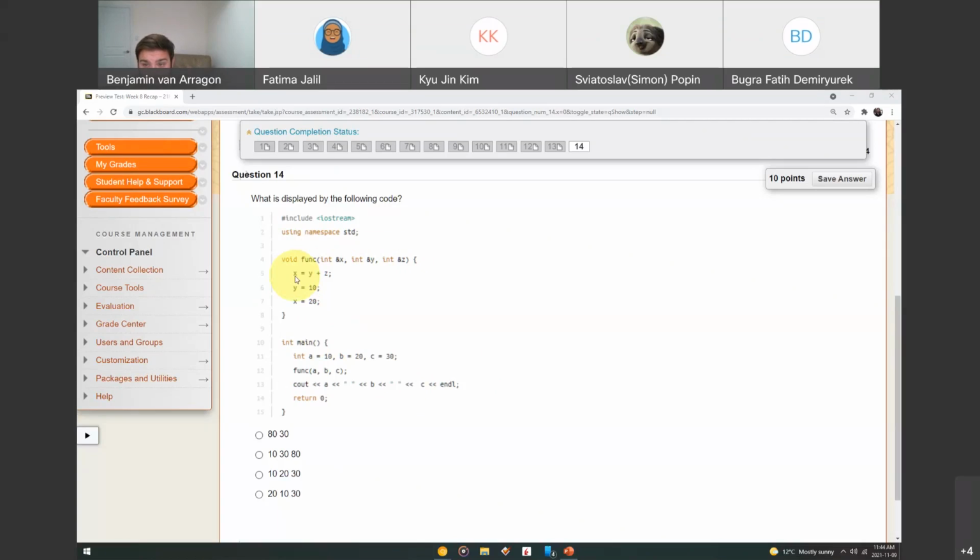Then we set Y equal to 10. So we've got 50, 10, and then 30. And then we set X back to 20. So then we've got 20, then 10, then 30, because we updated X back to 20. We never changed the value of Z. So do you guys agree that it would be 20, then 10, then 30?